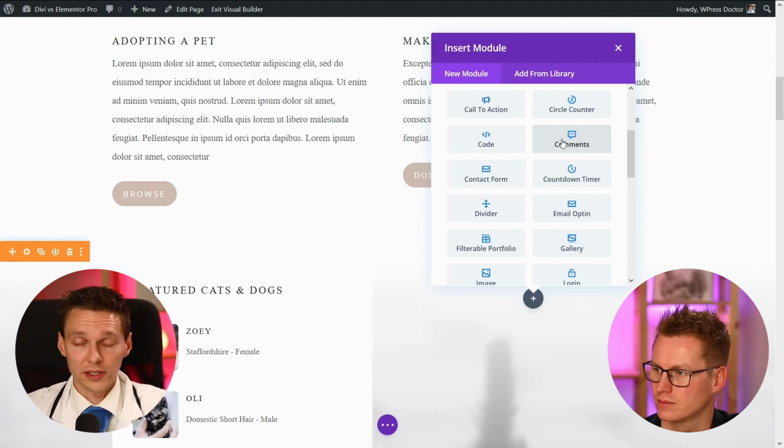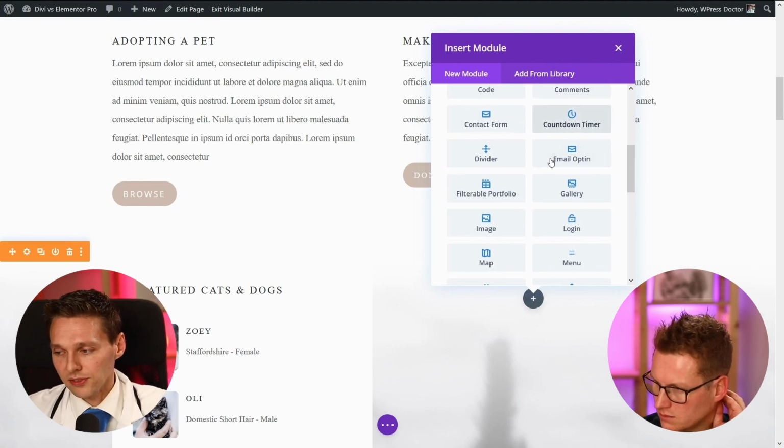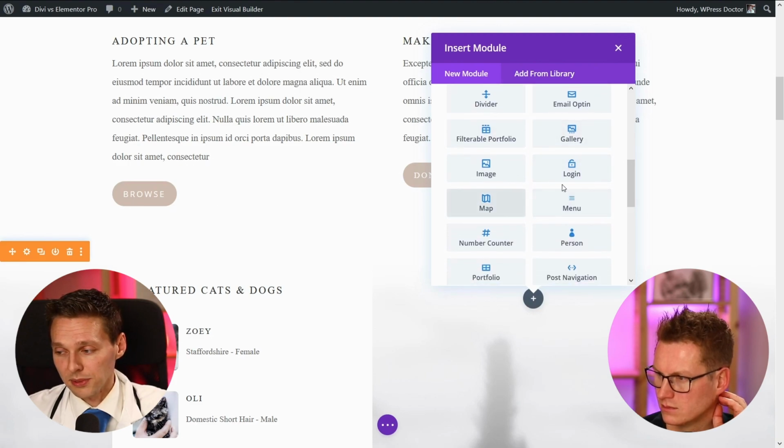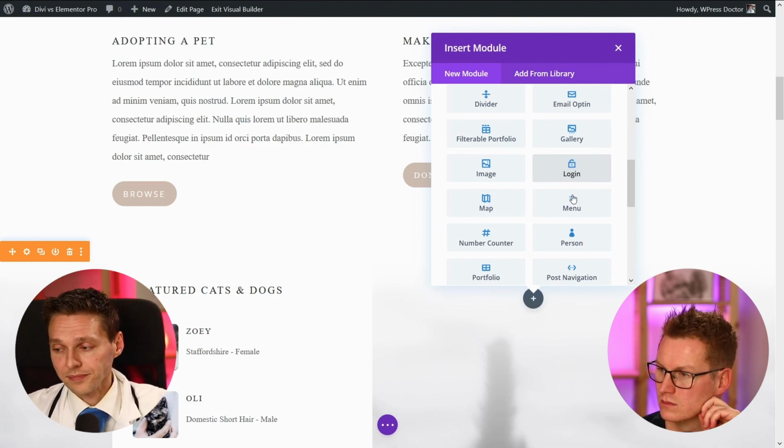Comments is useful in blog posts or also in pages. You can enable comments on pages with this one. Contact form, a countdown timer, divider, emails, portfolio, galleries, images, login. This is very useful if you want to create a login page for members of your website.